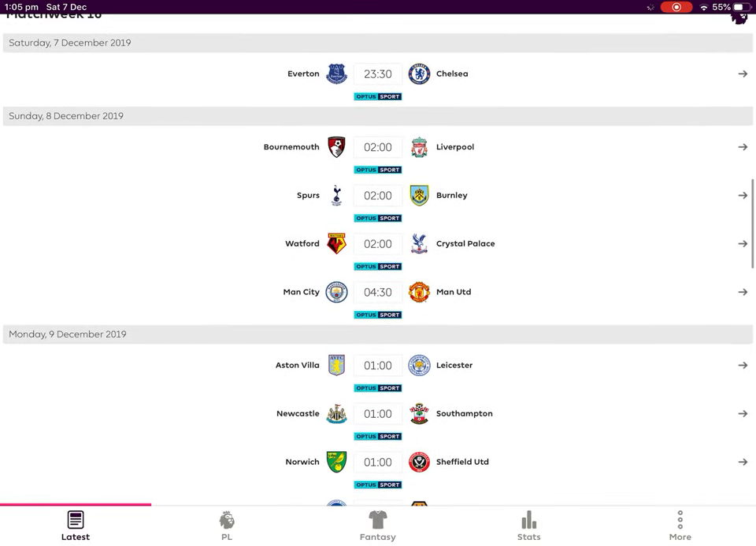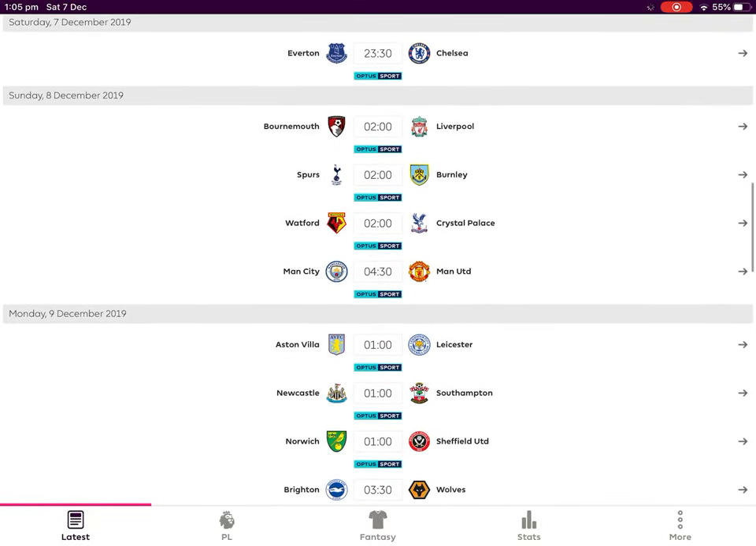Match week 16 in the Premier League kicks off tonight at 23:30, which is 11:30 Australian time, with the Blues, Everton, taking on also the Blues, Chelsea, with their new manager, at Goodison Park. Bournemouth versus Liverpool tomorrow at 2 a.m. in the morning.